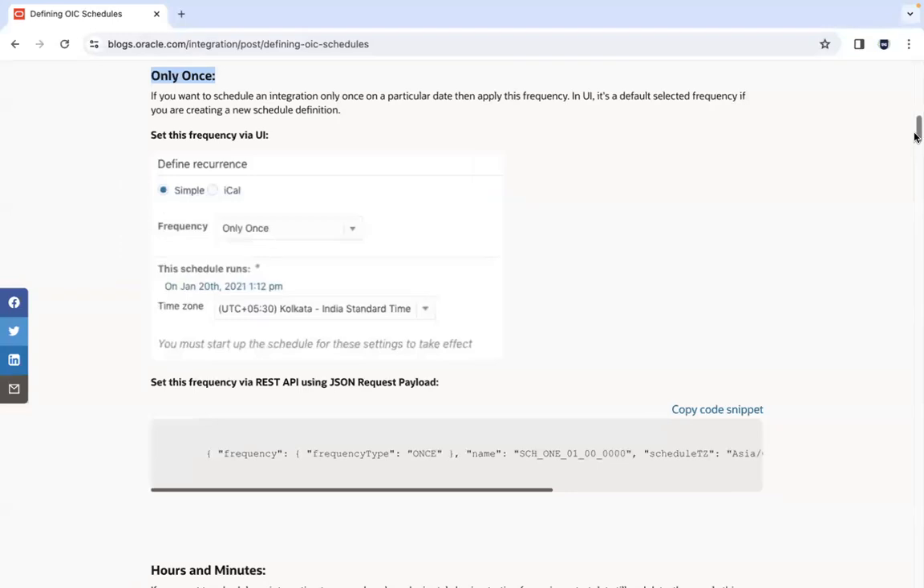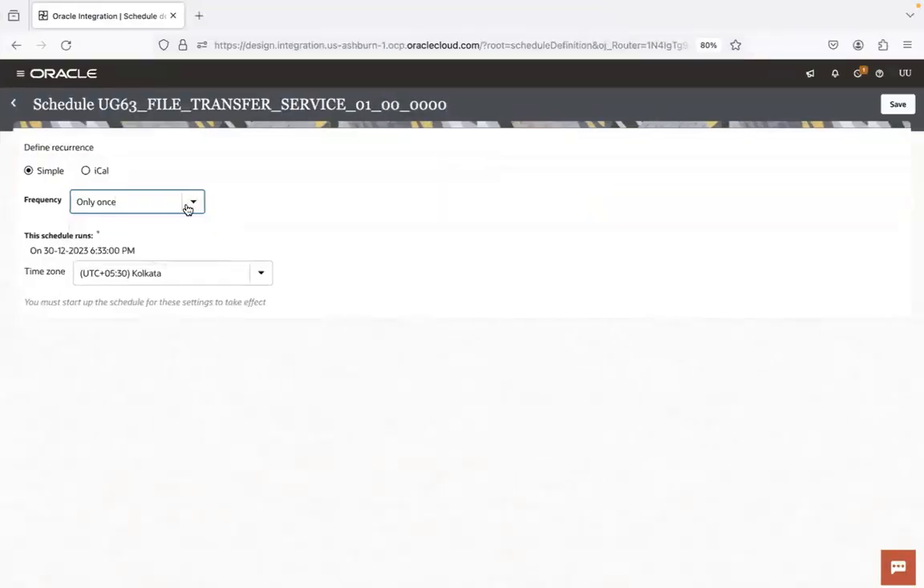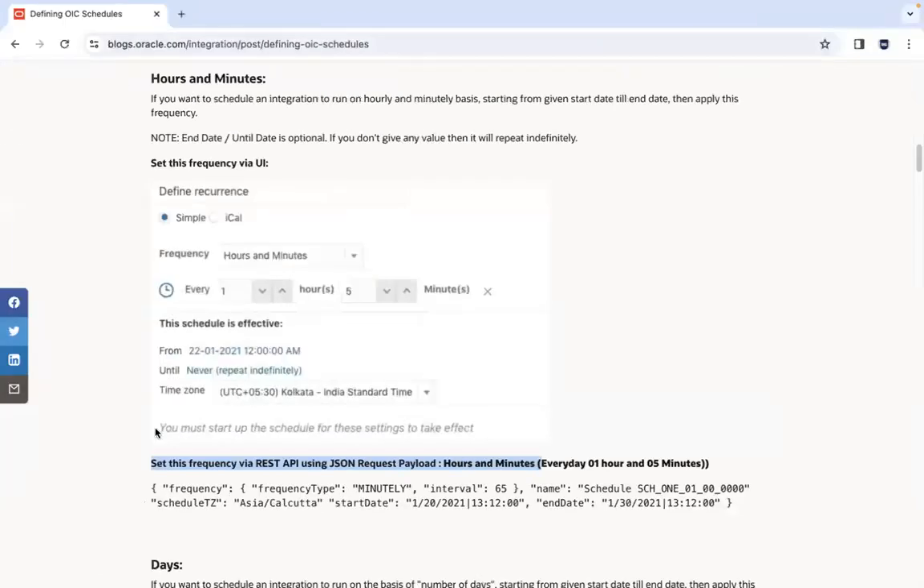And if I want the integration to run based on hours and minutes, for example, after every 1 hour, 5 minutes, that is, after every 65 minutes, what is it that I'm going to do? I would say hours and minutes, and I would mention 5 here. 1 hour, 5 minutes. So every 65 minutes, the integration is going to run.